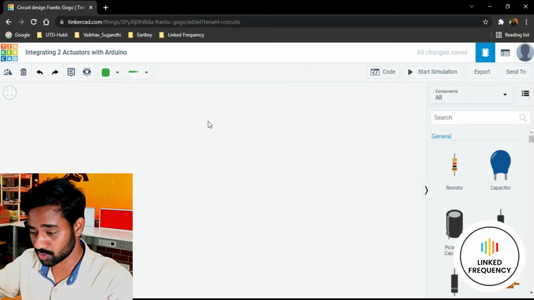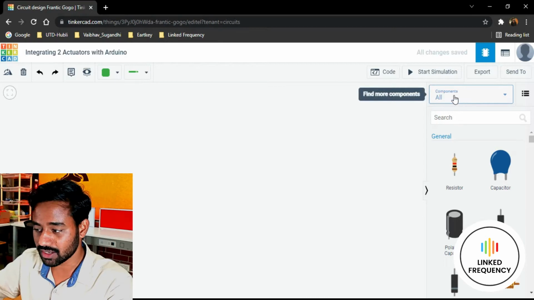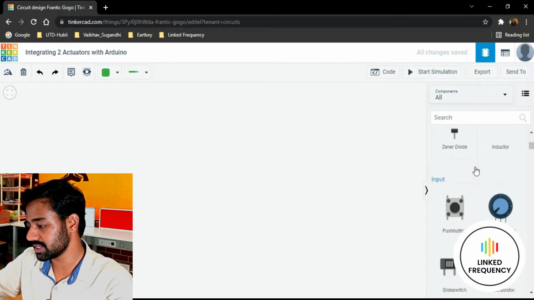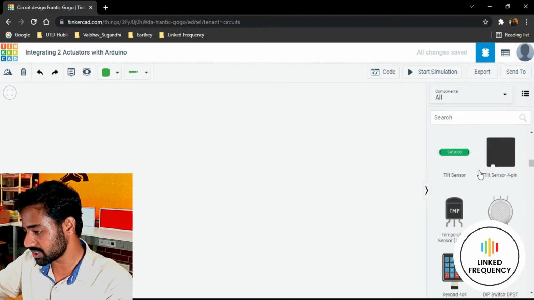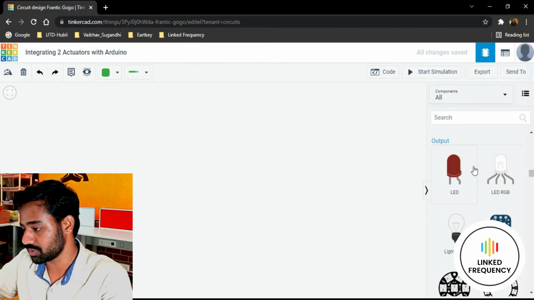We need not hit that Control S again, and then we need to make sure that the component section is changed to all, so that we can access all the components available here. I'm going to scroll down a little bit. We have a sensor section, and then we have an output section, which is an actuator section.